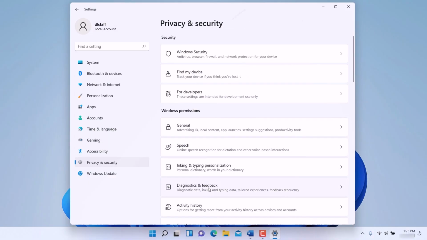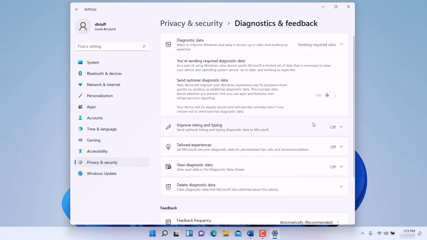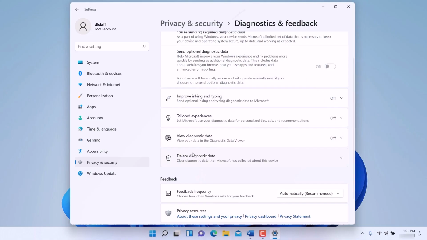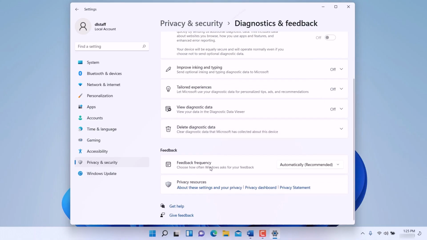Additionally, you go under the diagnostic and feedback, and you want to potentially turn all of these off, and then under the feedback frequency, so basically put the most minimum that it allows you to put in there.